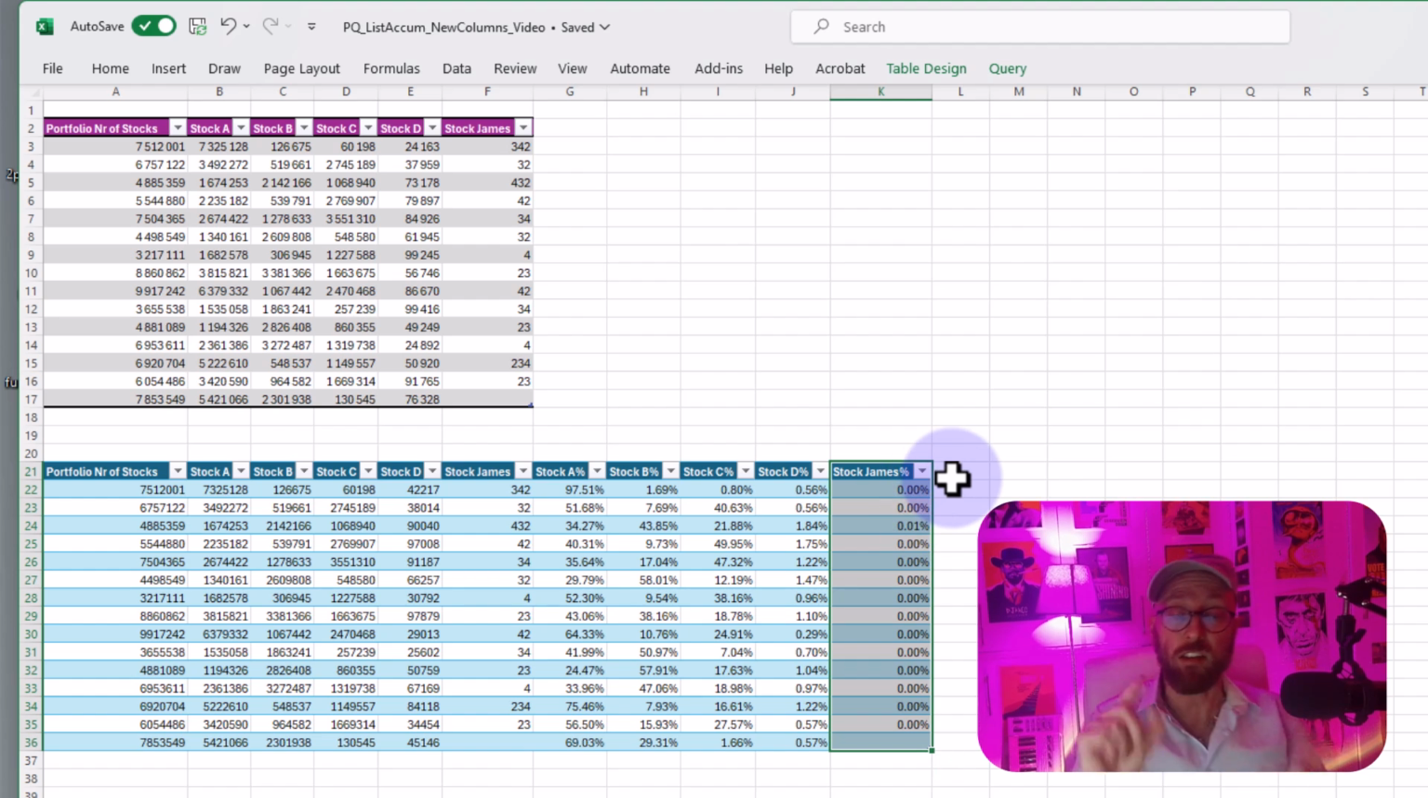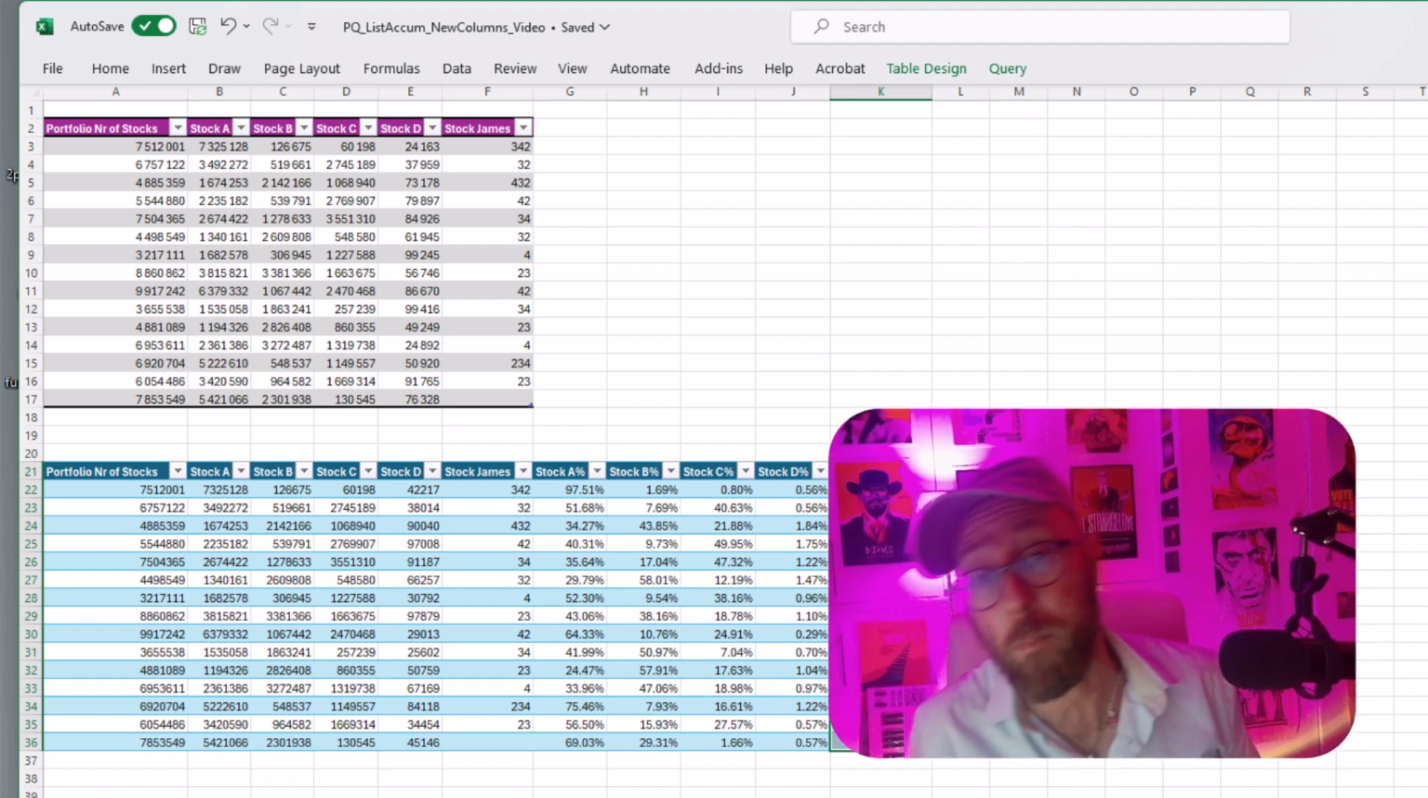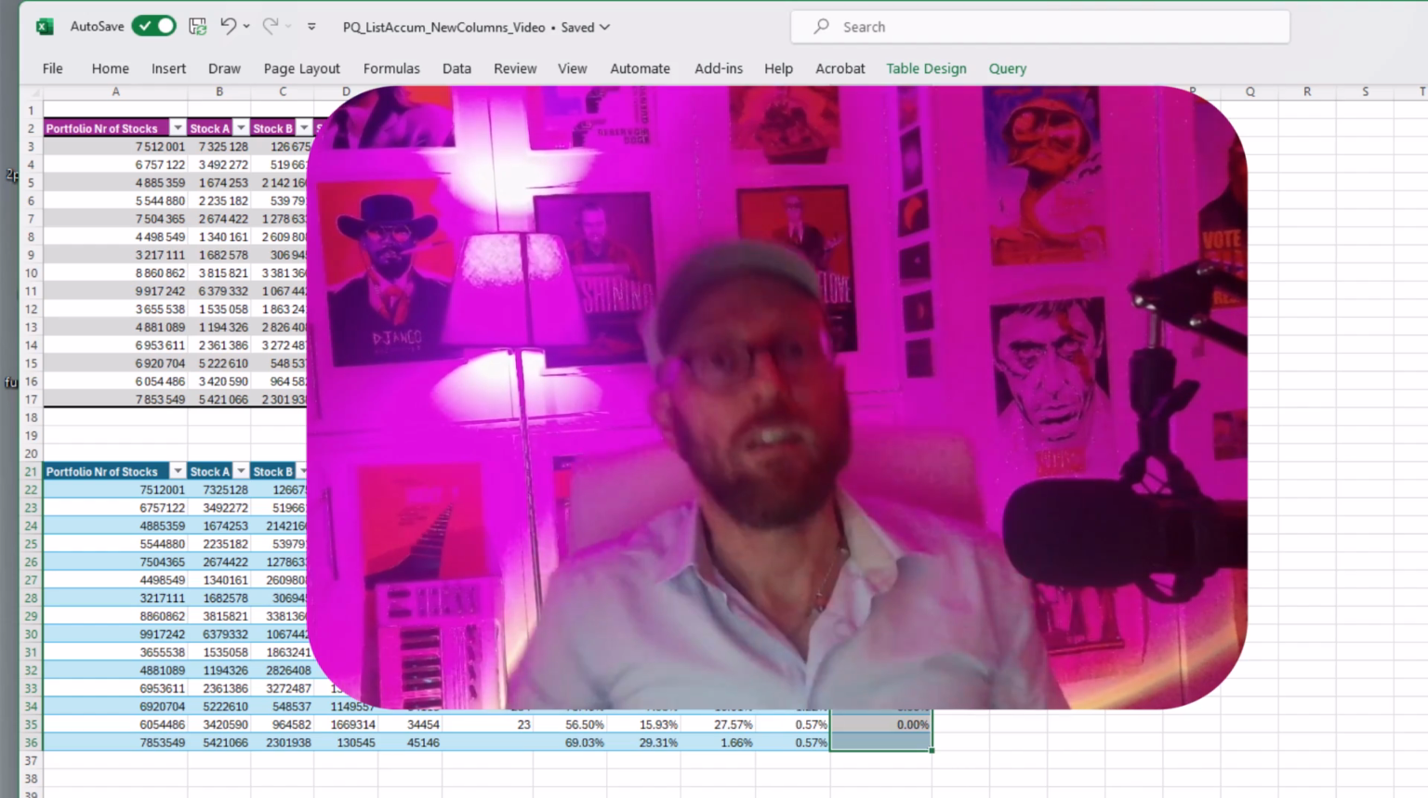And we're going to use an iterator function called List.Accumulate. Like in all good programming languages, you have iterators. So let me show you how to do it.